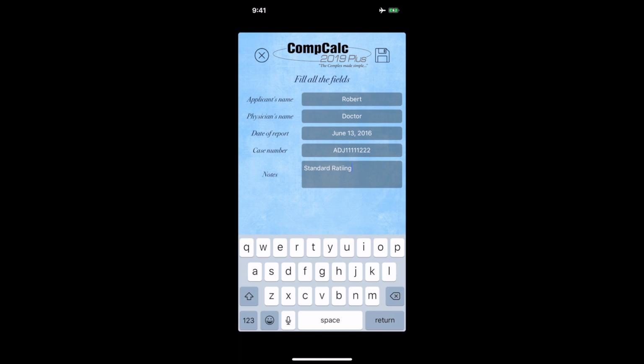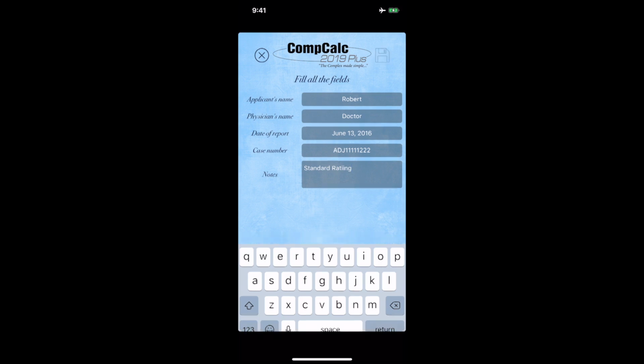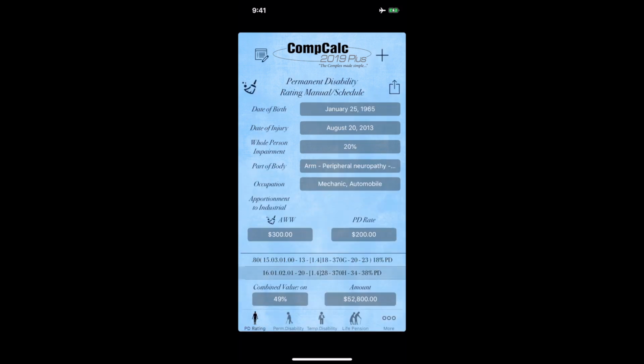At the top, you can see I can either X out, which will take me back to my rating, or we went retro on this, the old floppy disk. This is how we're going to save it away. In the upper left hand, I'm going to tap on that floppy disk just to the right of the CompCalc logo. Now that rating's been saved away. Let's go back and let's restore it and see if it's there.